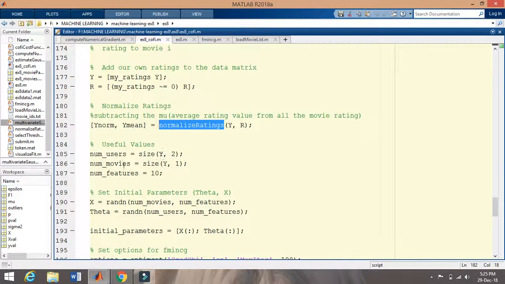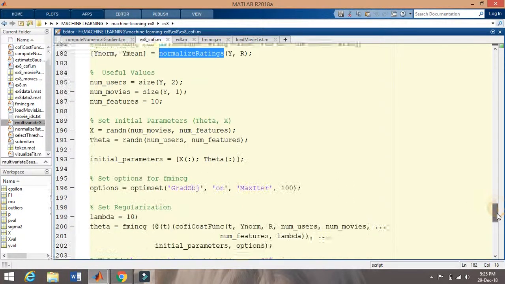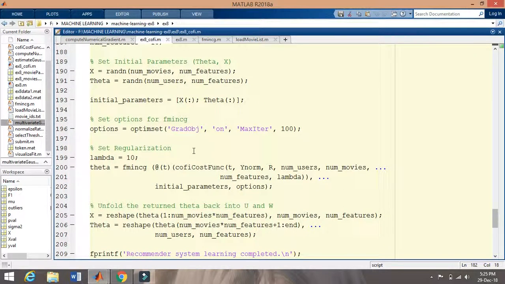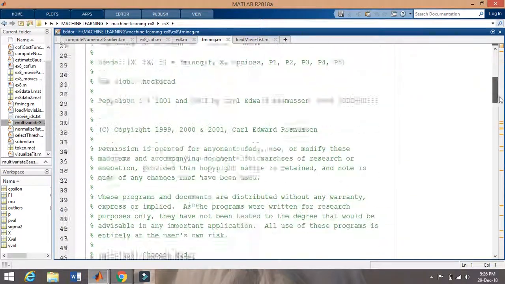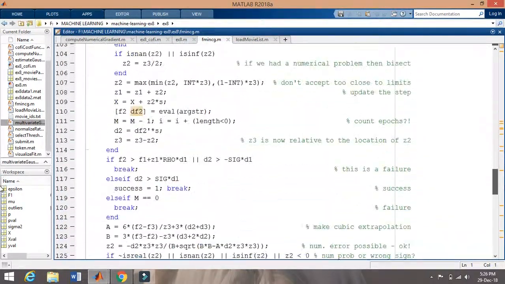Useful values, such as the number of users, were given. It's not so necessary. Next, we set some optimization options, which will give you the matrix by linear programming calculations with the gradient objective on, and after learning for 100 iterations it will return to you, with the lambda parameter, I mean the regularization parameter 10, and theta will be learned from here. Theta will be calculated from these functions, fmincg, by using gradient descent.